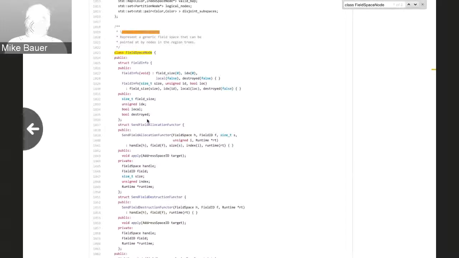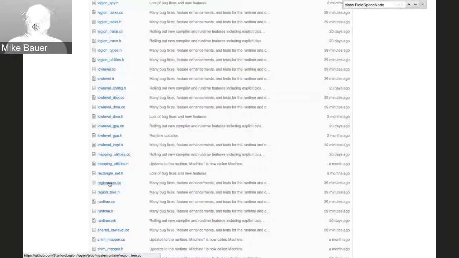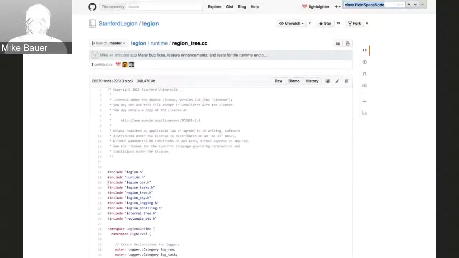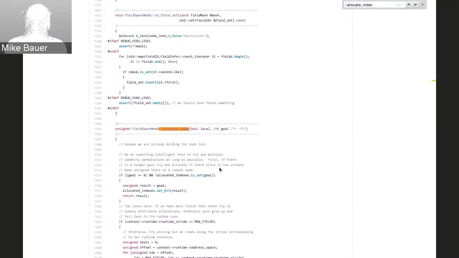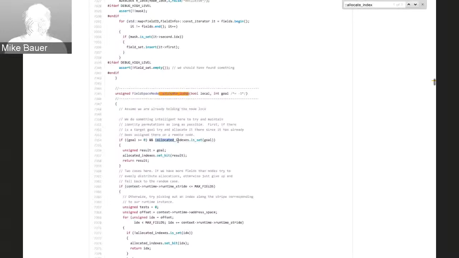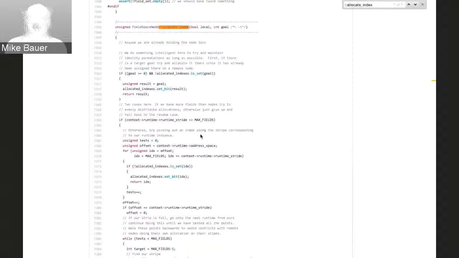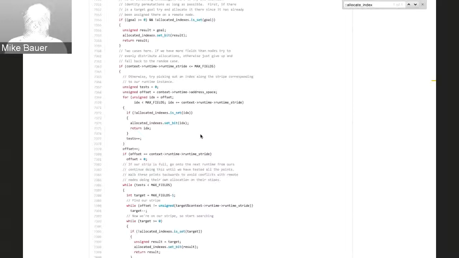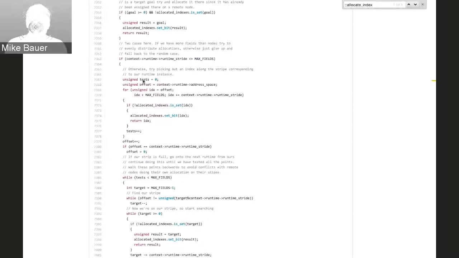Okay, let's jump back and dig into that allocate index method some more. We have this allocate indexes field mask, and we can check to see if the bit has been set for our goal, if we had a goal index. If it hasn't, then we can claim it and we're done. Otherwise, we have two cases for handling the allocation of fields into particular field indexes. The first case is where the total number of runtime objects that we have is less than the maximum number of fields.